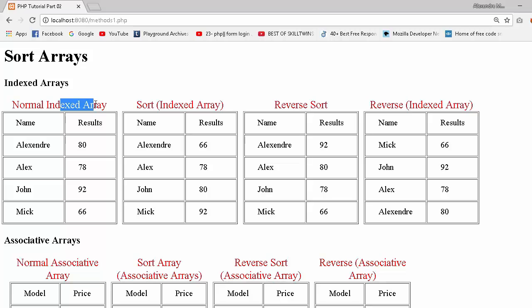We have the indexed array, we have here Alexander, and here Alexander in the end, here in the normal at the beginning. We have 80 and here 80 in the beginning of the normal and in the end of the reverse. So if you look, the array reverse has reversed this array from the top to bottom, and this is the array reverse method.